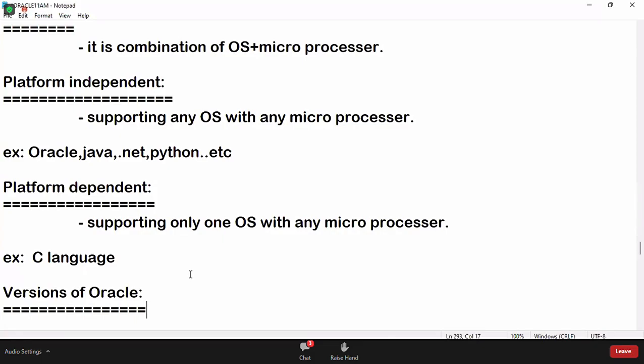So from 1979 to the latest, how many versions are there, and in each version what kind of features were introduced? All this we will list out. And coming to our 19C, we are using 19C now. What kind of latest features are added in 19C compared to previous versions?